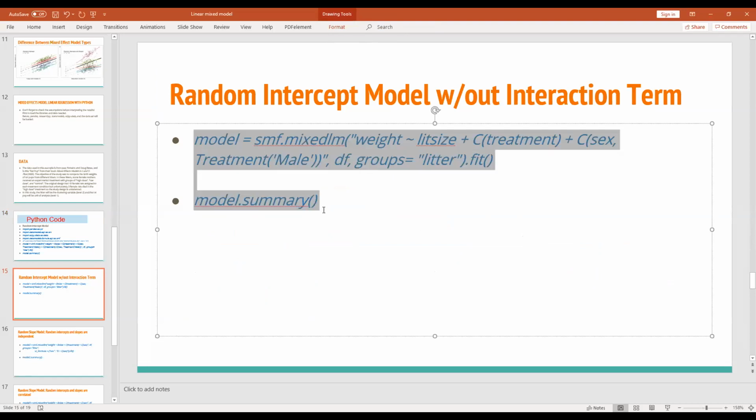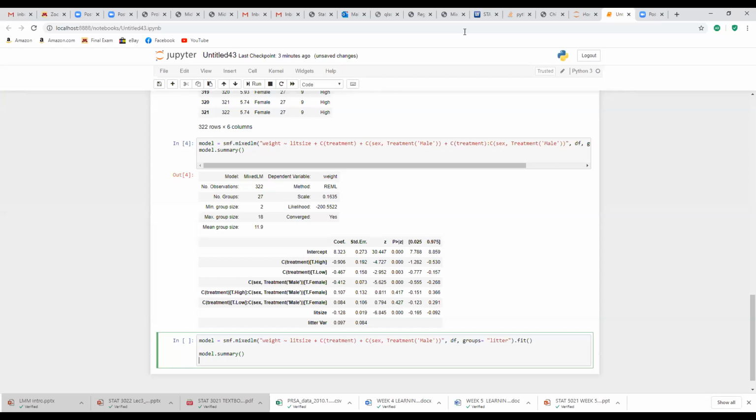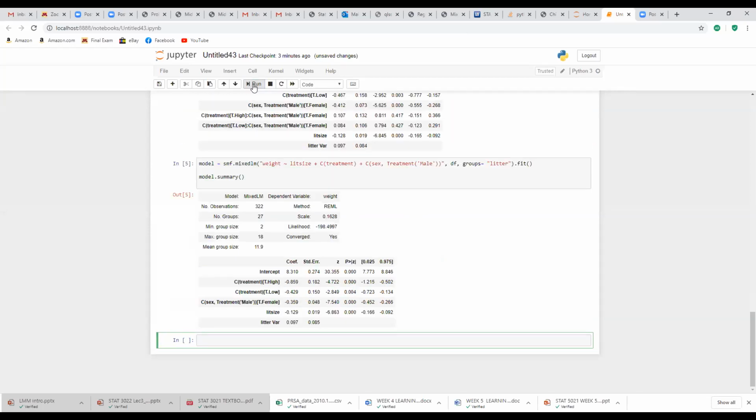So if I copy that, I'm going to stop this share now because I'm going to share my Python. Okay, so that's my Python. I'm going to copy it, paste that, and run it. Take a look at that. So this is what we have.